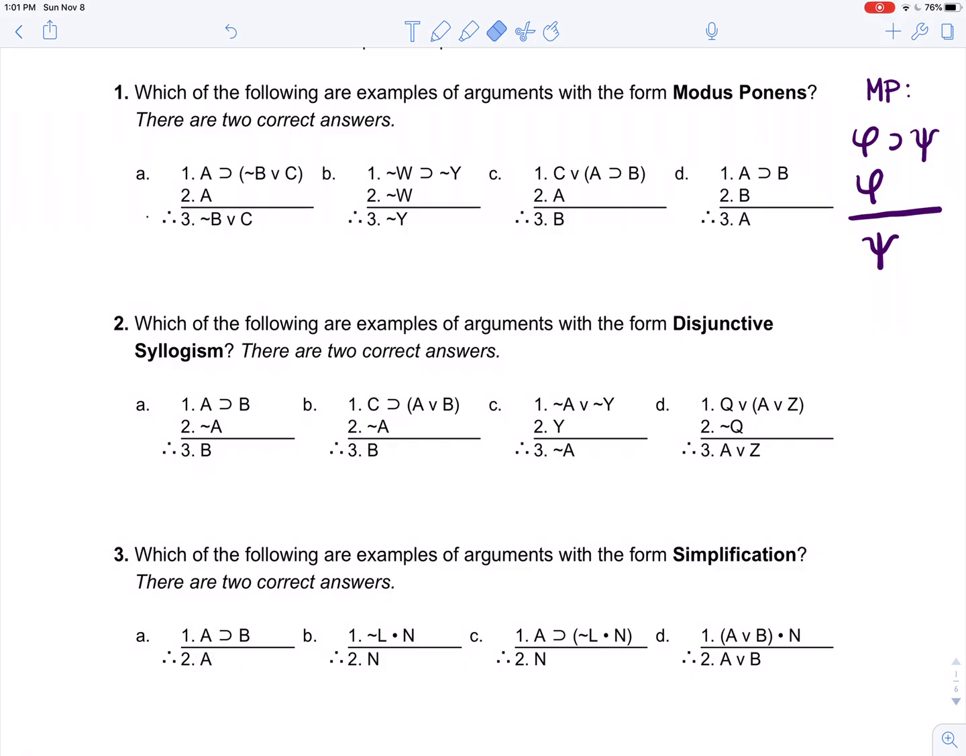Let's start with A. Do we have a conditional? Yes. Do we have the antecedent of that conditional, exactly as it is? That's everything on the left-hand side of the horseshoe. Yes, we do. And have we concluded or inferred the consequent? Yes, we have. So this does have the form of modus ponens.